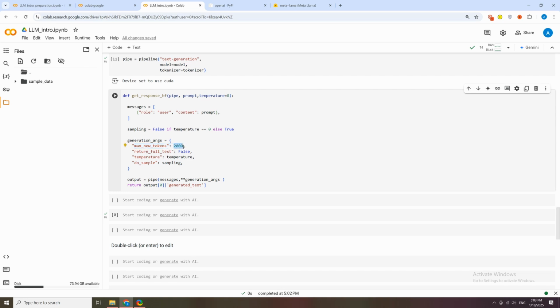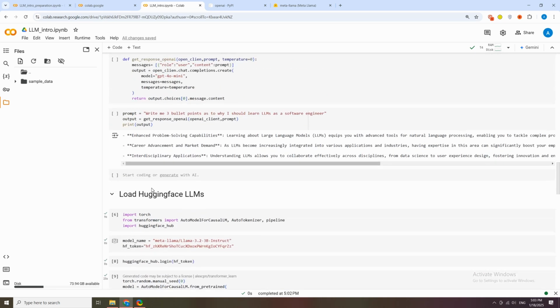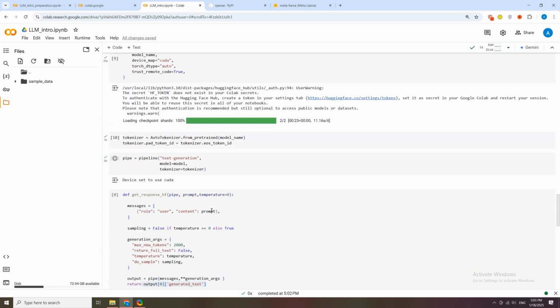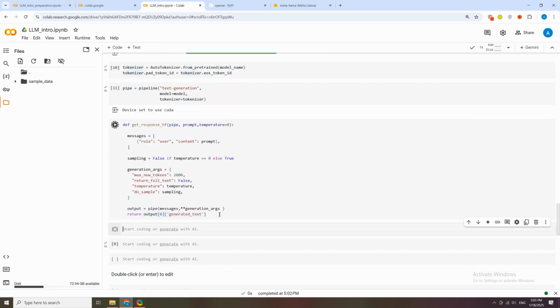Then we can set up some arguments. Say that there's a maximum generation of 2000 tokens. This is more than enough for our use cases. We are going to set return full text equal to false, because full text here means that it returns the question and the answer. We just want the answer to the question. We already have the question, so we're going to set that to false, and we are going to set the temperature as we received in the function. And to receive the output, it is going to be the generated text, and this is the exact field that has the output. Just like the OpenAI one, there was choices and messages and content. Here, it's just generated text, and you can just choose it.